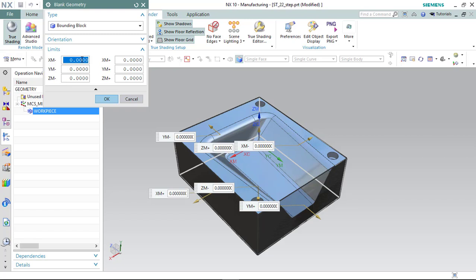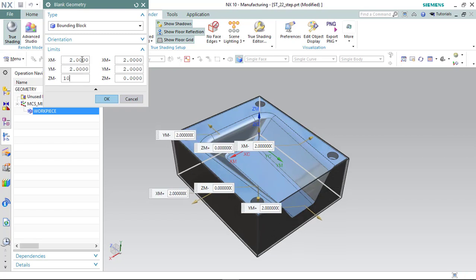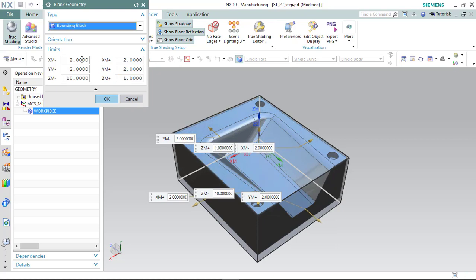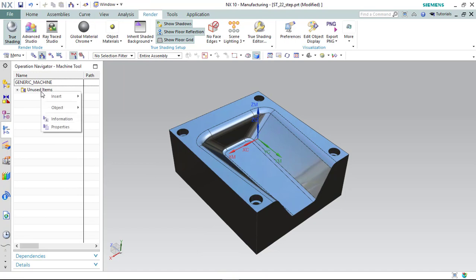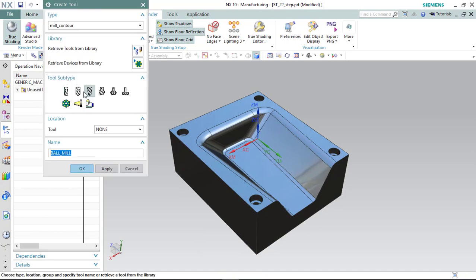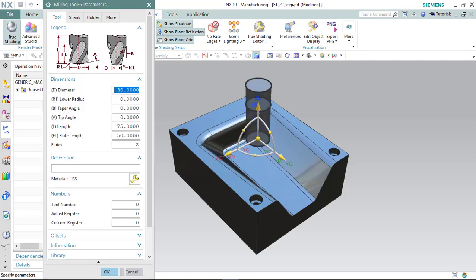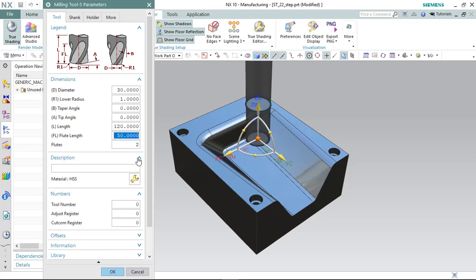At first we can start by defining the group path, and then we can define the raw material stock dimensions. We will generate the tools and the operations, but now I will show you another method. We define the tools separately. This method makes your study much faster and more useful.